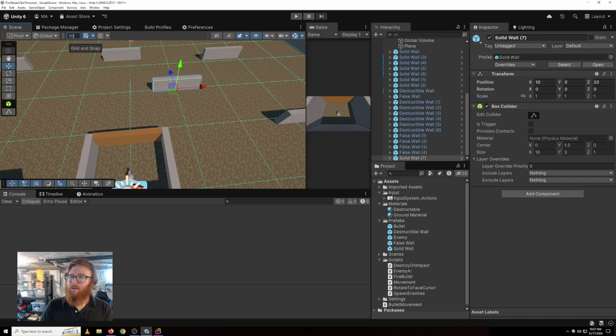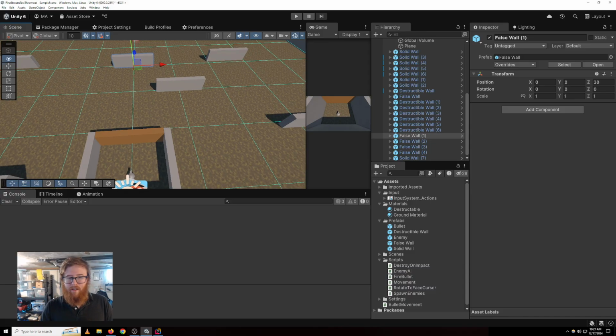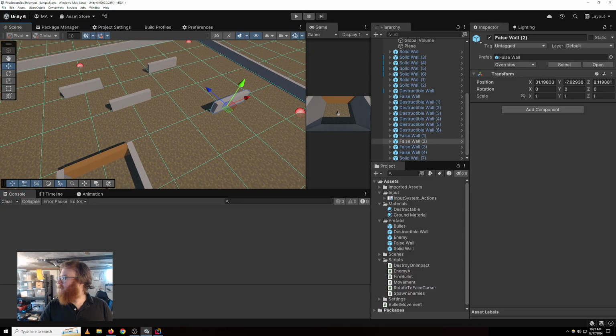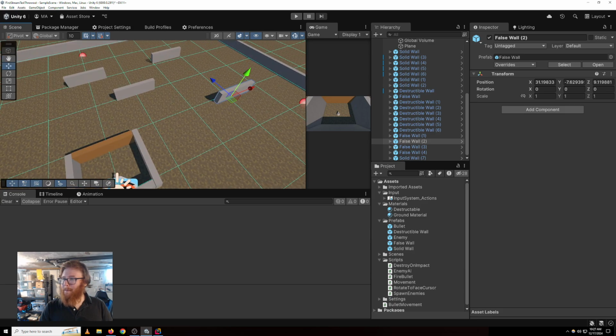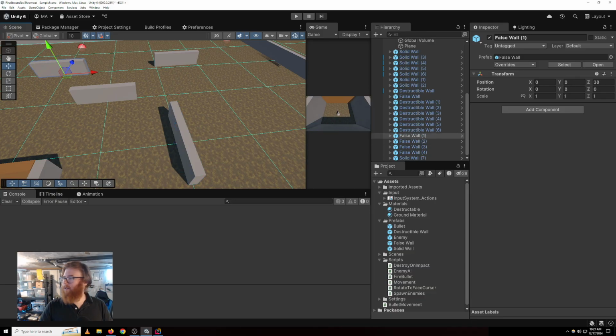Oh, here's what we can do. Grid snap. Set it to 10. Toggle grid snapping on. Oh, that's perfect. Okay, that works. We have done it. That's a false wall. I'm going to rotate that by 90 degrees. Oh, shoot. Okay. You know what? No, that's going to be fine.